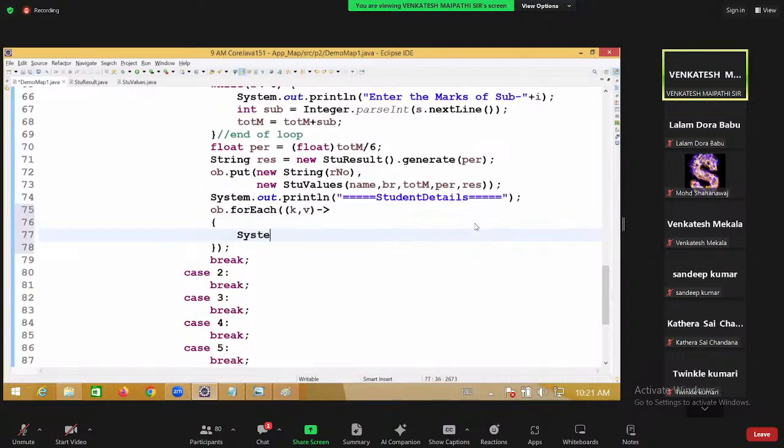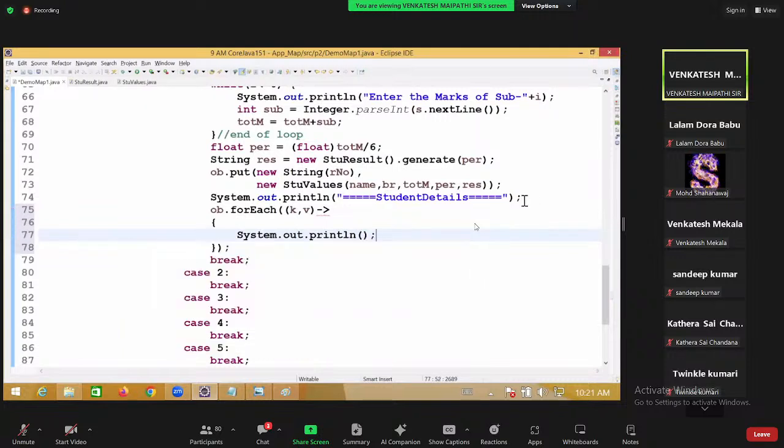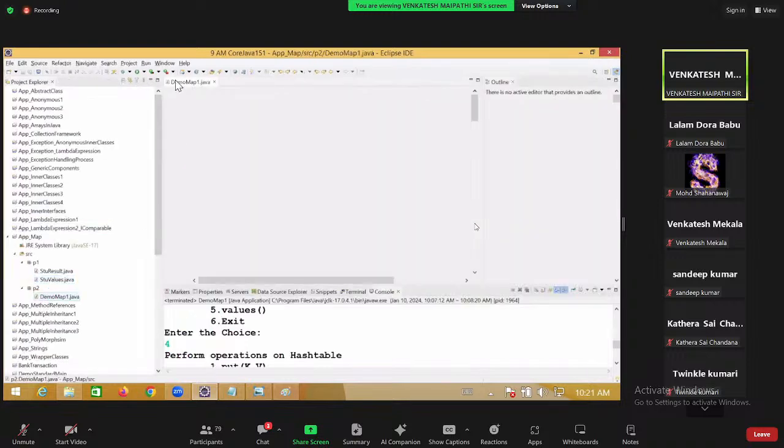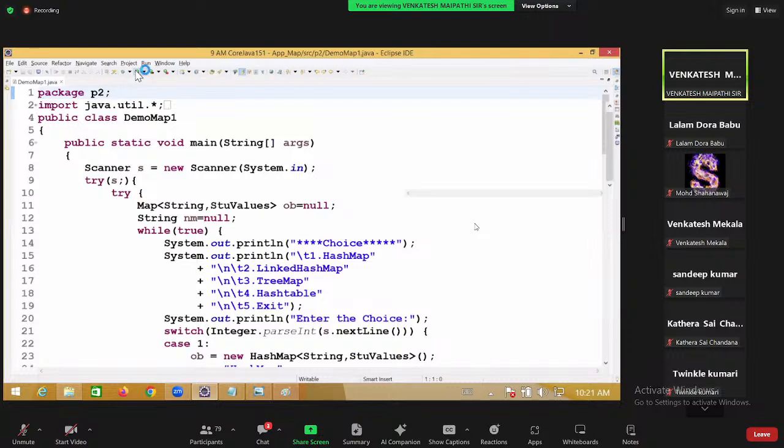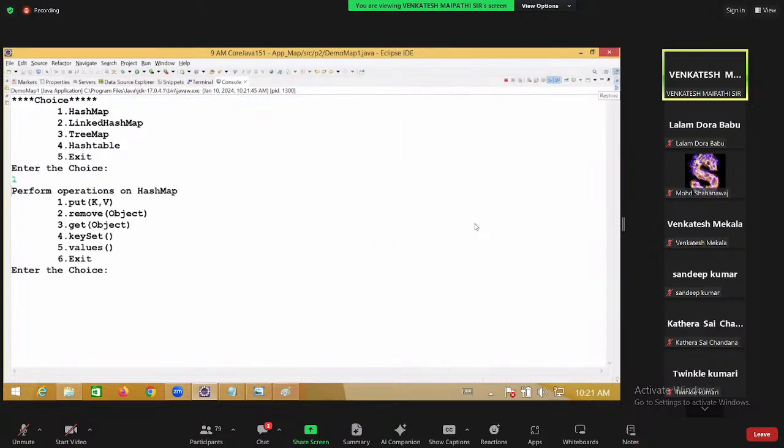Now System.out.println displays K, tab space, displays V. So here two toString methods are executed automatically whenever you display it, right? Run this program up to here, and see whether it is working or not. So run the main like this. Sir, I am selecting HashMap here. Put method. Enter the student details.